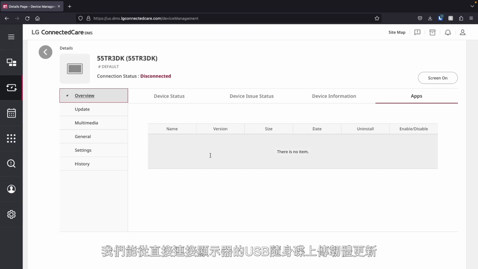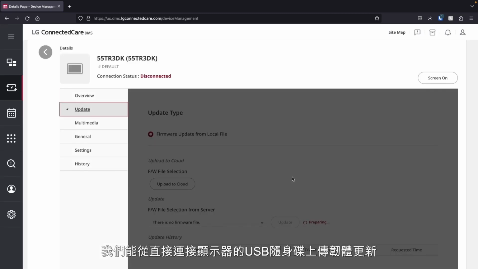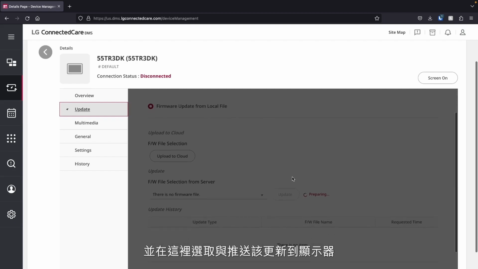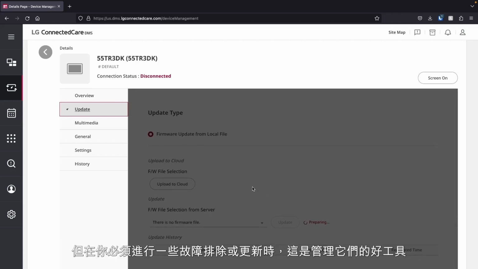From this update tab, we have the ability to either upload a firmware update from a USB stick connected directly to the display. We can also upload that firmware file to our included 1 GB of cloud storage and select that here and push that update to the display. No updates occur automatically, but it is a good way to manage them in the event of some troubleshooting or updates that you need to take advantage of.